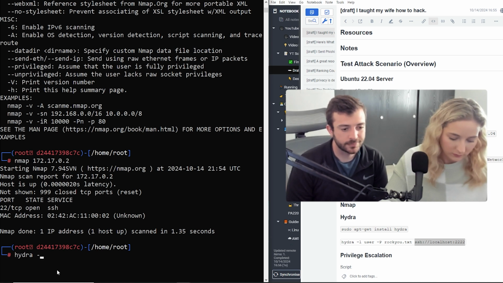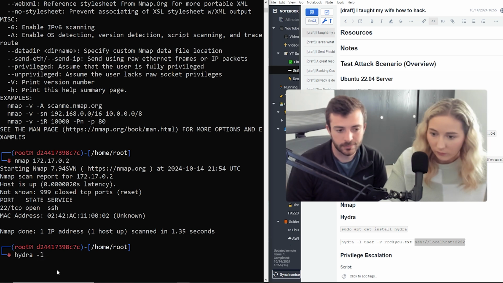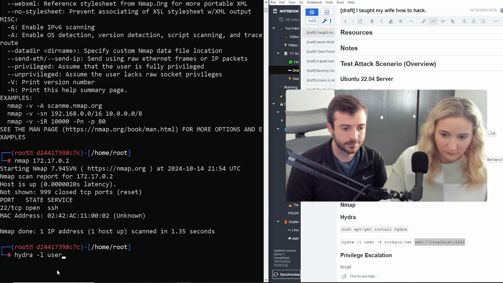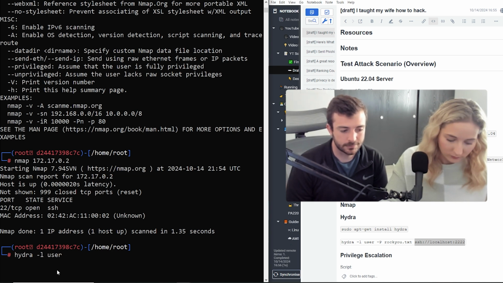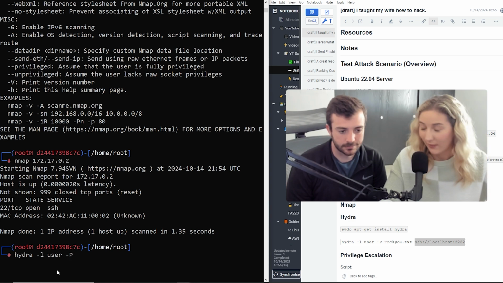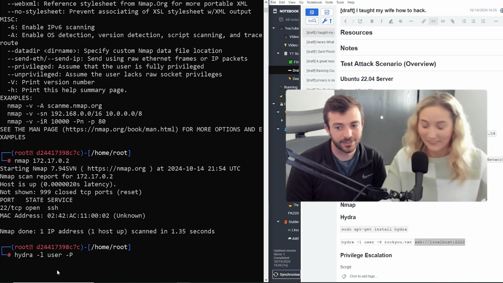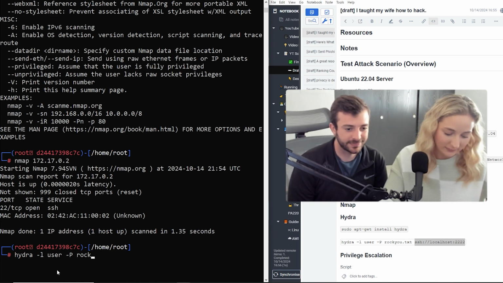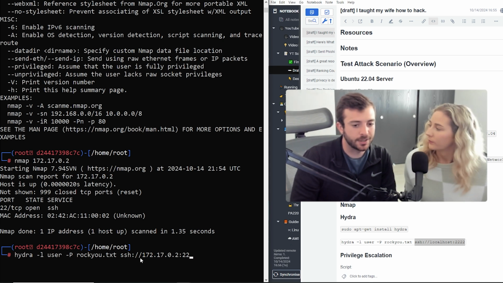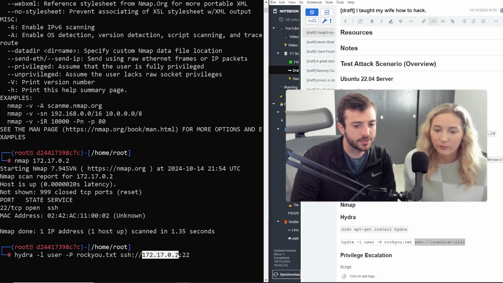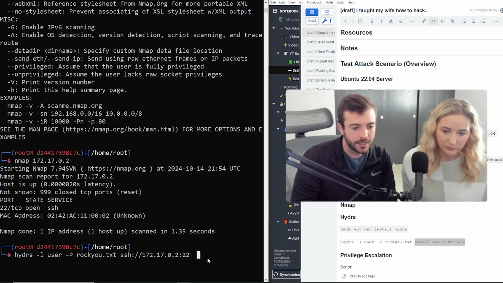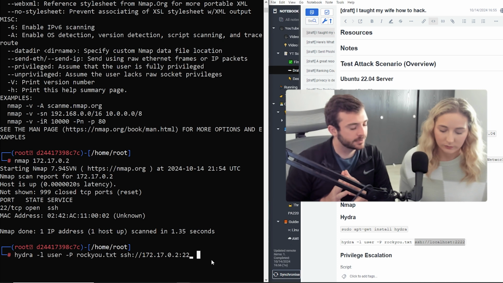Hydra -L user. I don't have my contacts in. I literally can't see this far. Oh, it's rocku.txt. So this command here, remember that IP address of the server, the protocol or port is going to be 22. So go ahead and hit enter here.